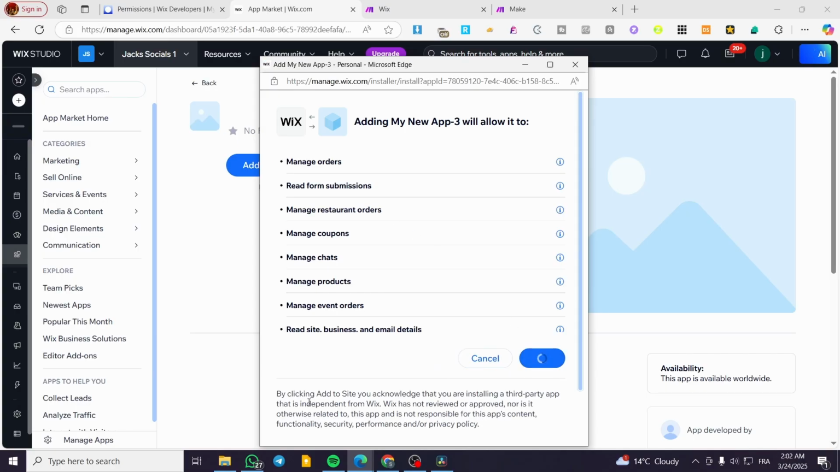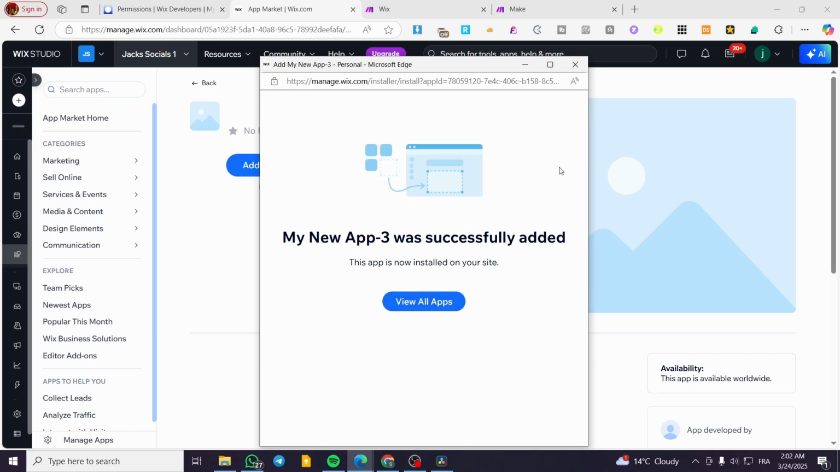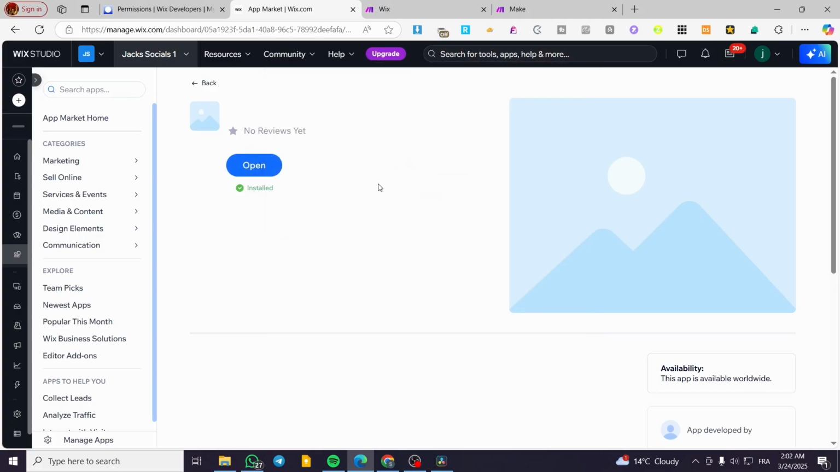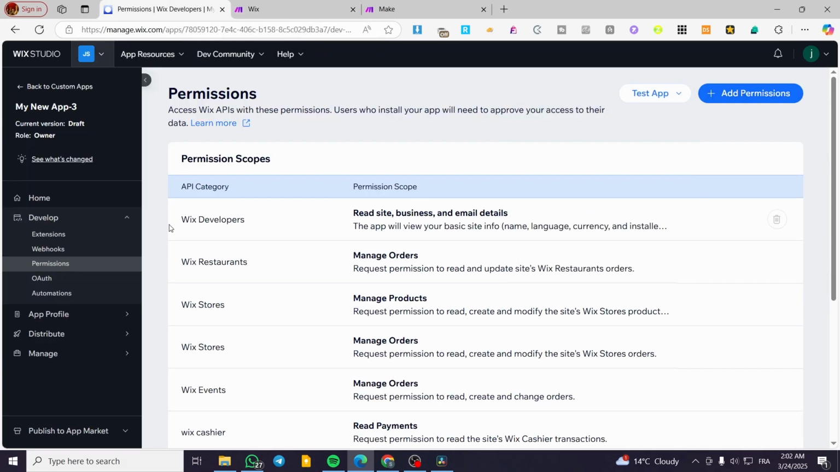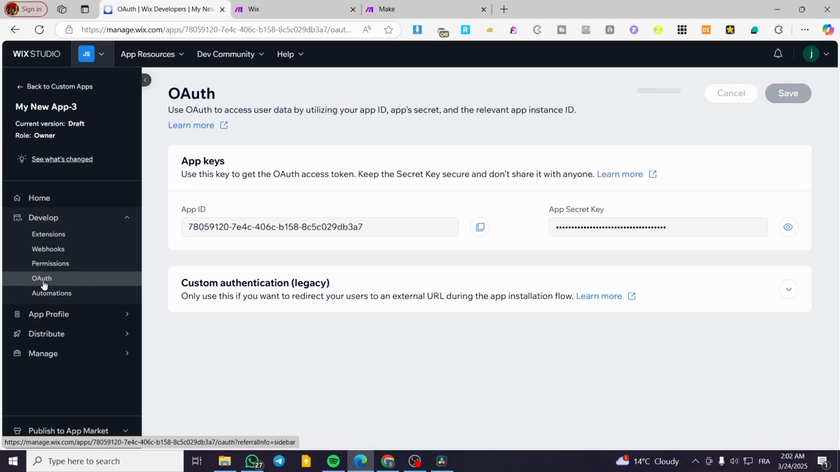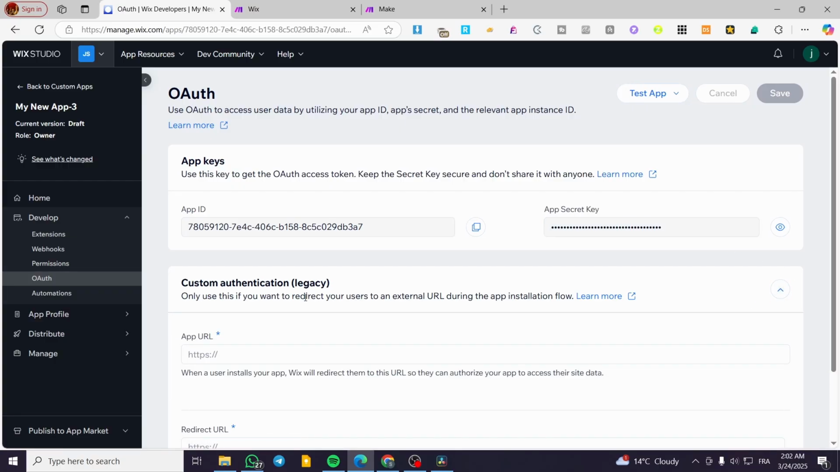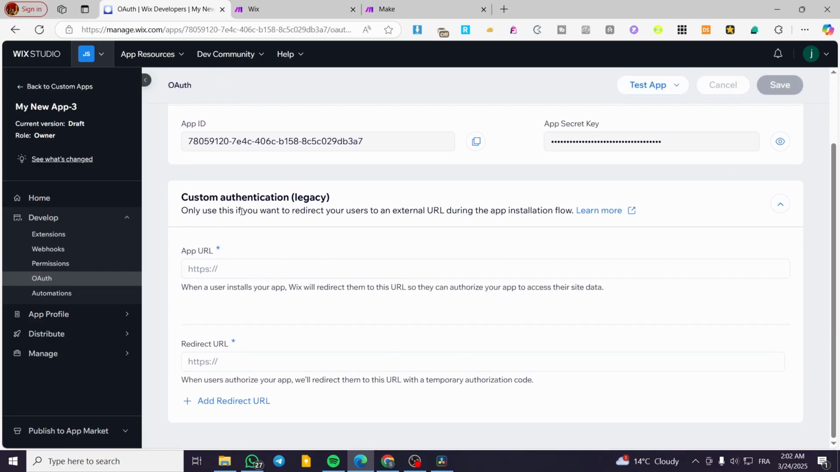I'm going to click on agree and add. So it is successfully added. You can go ahead and click on open and see it, but it doesn't matter a lot in here. So what we're going to do here is head over to the OAuth. As you can see, click on it, and you can see that we have an app ID and the app secret key.